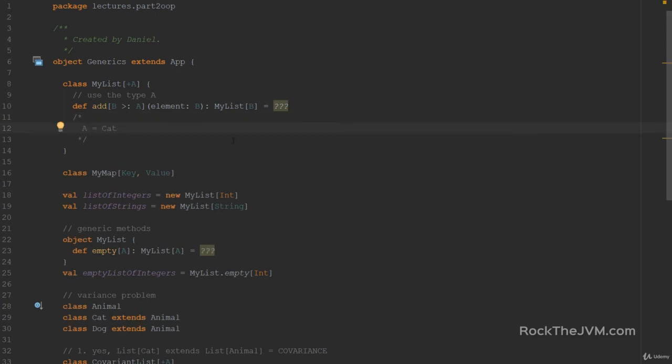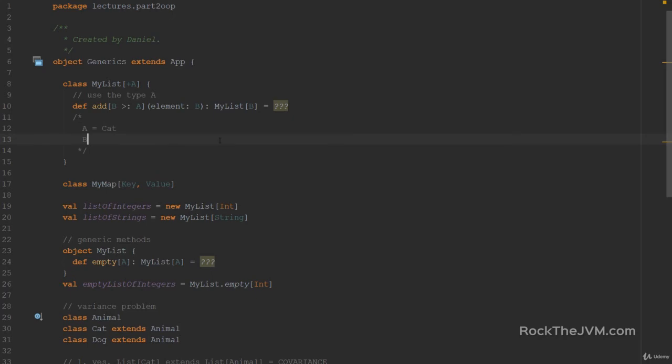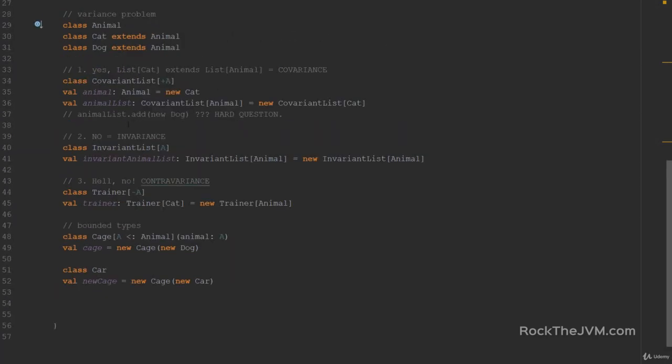So in the example with cats and dogs, let's just say that A equals cat. So I have a list of cats, and then I add a dog. So B is a dog, which in particular is an animal. Alright, so B is basically an animal. If I add an animal to a list of cats, then that will turn into a list of animals because there are cats and dogs now. So this is how we technically solve this hard question. The answer to the hard question is we return a list of animals.